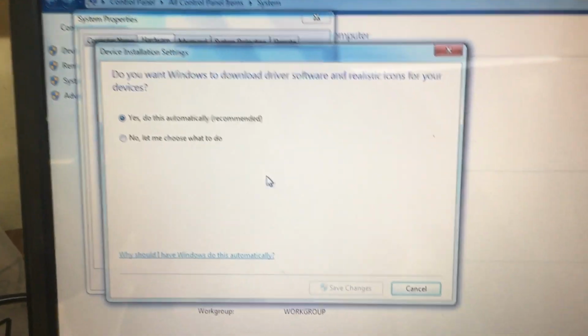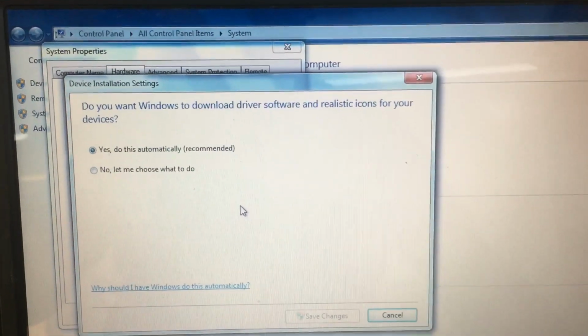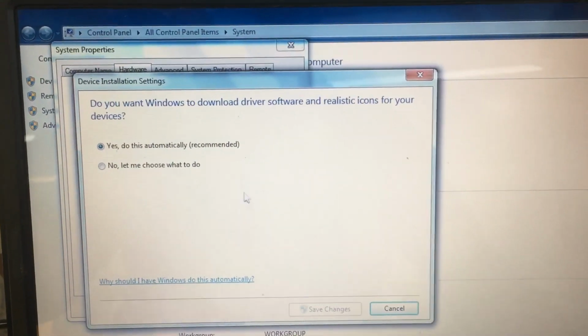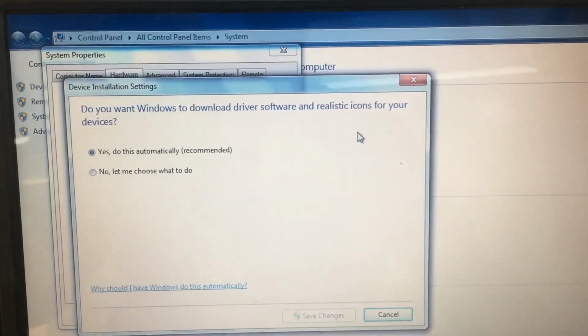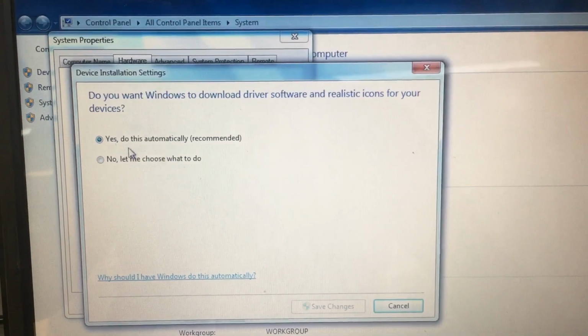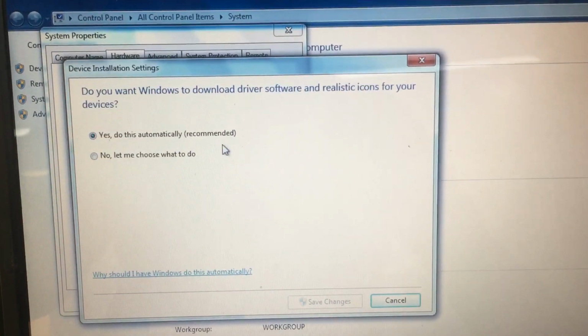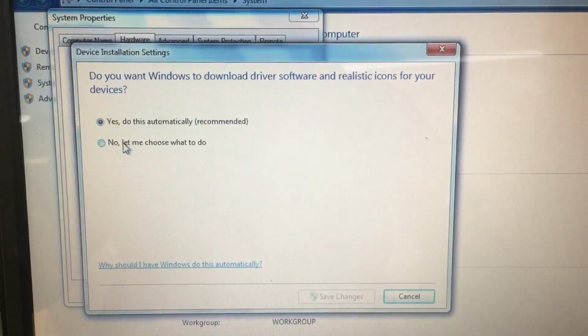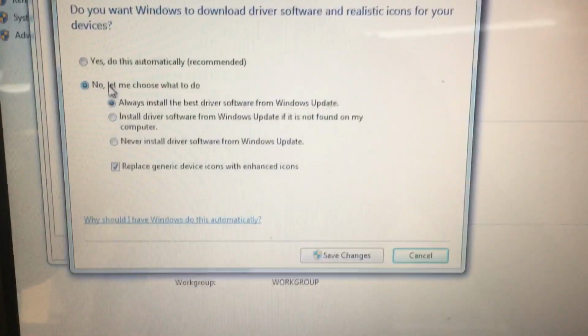In the Device Installation Settings, you will get an option called "No, let me choose what to do." Do you want Windows to download driver software and realistic icons for your devices? By default, "Yes, do this automatically (recommended)" is selected, but select this option, "No, let me choose what to do."